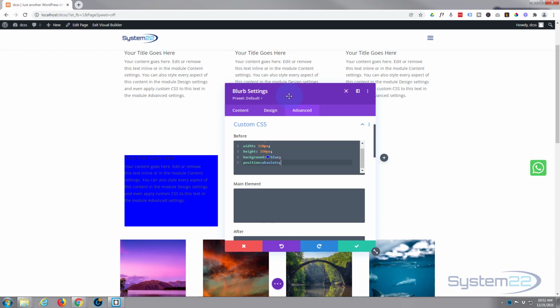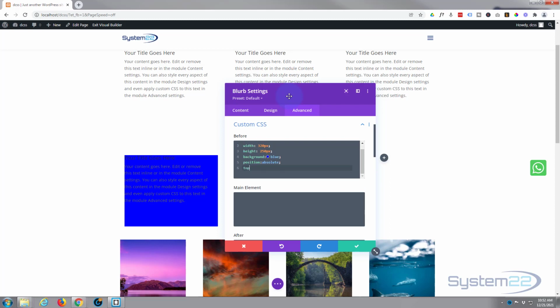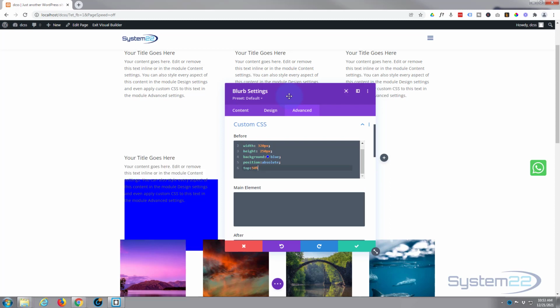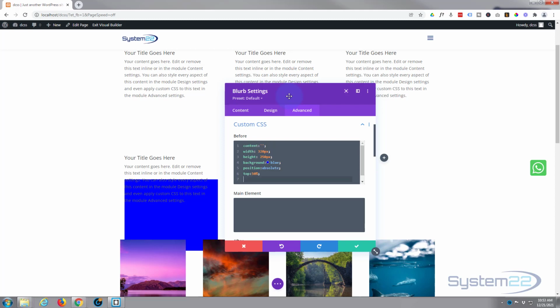So I'm going to say top 50%. So it's 50% down from the top, it's right in the middle there. I can say the same for the left, 50%.